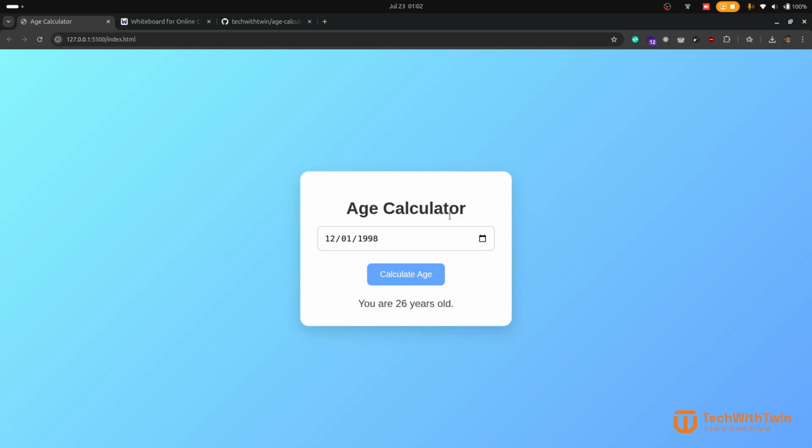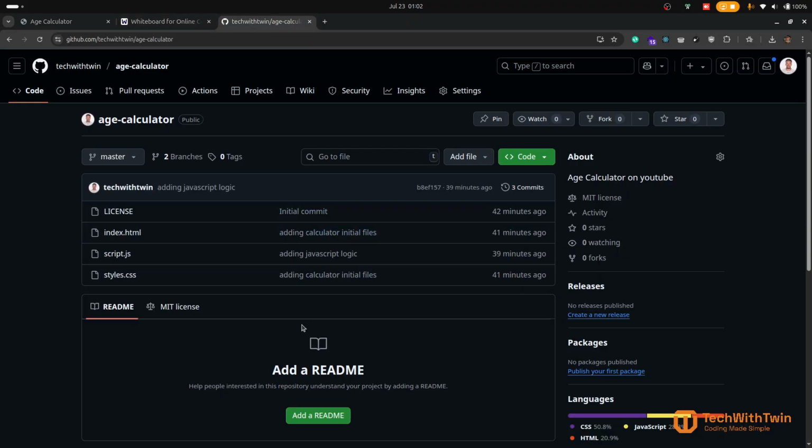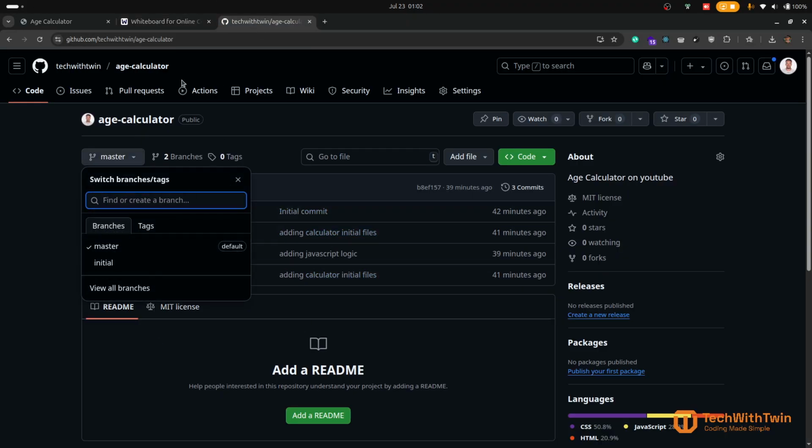And the main lesson here is how to interact with the DOM, how you can manipulate things from the DOM, how you can do all that kind of stuff. To follow along, we do have this repository here that will be linked in the description.